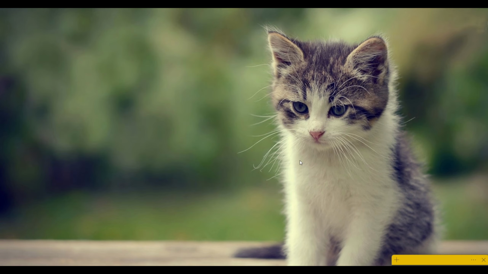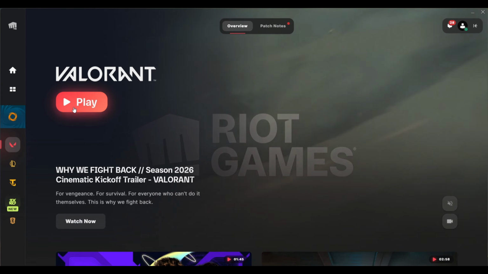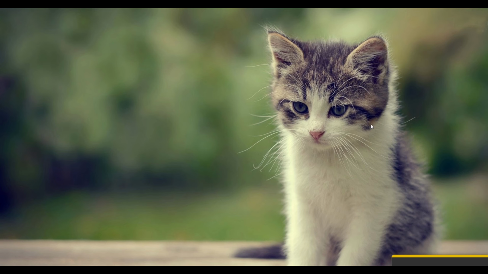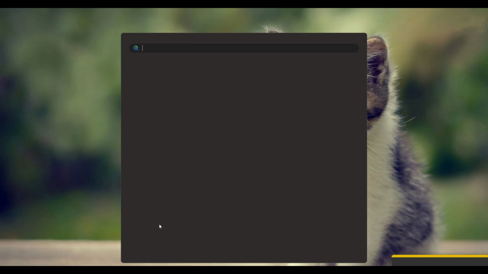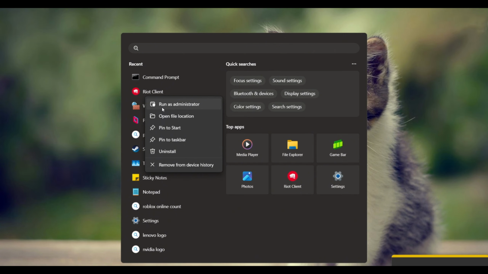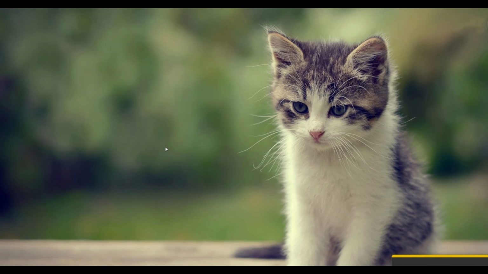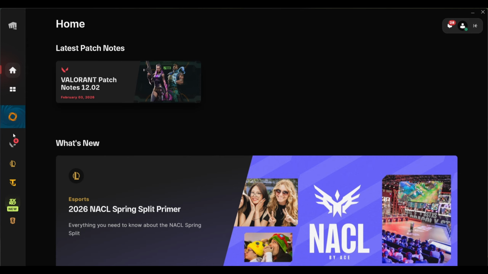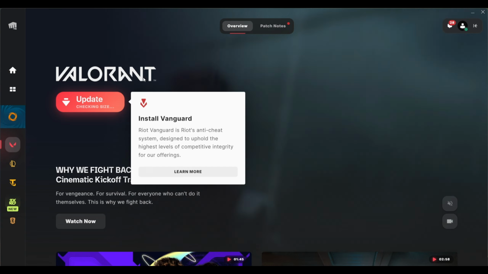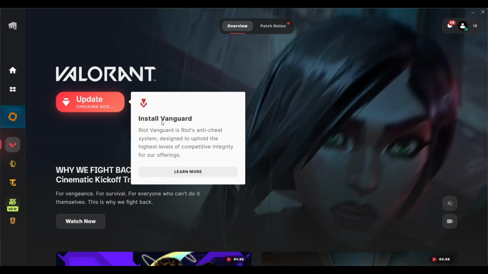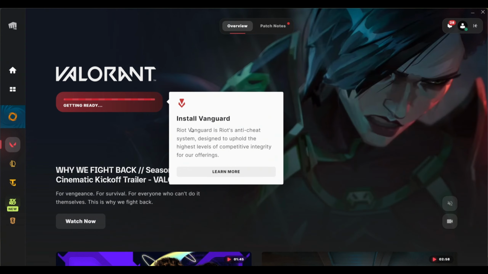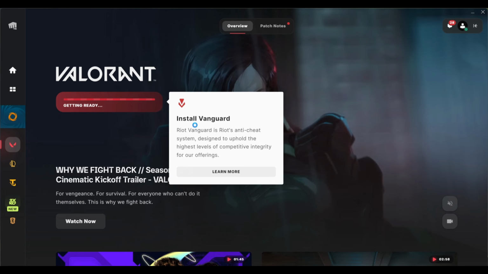What you're gonna have to do now is open up your Riot client again. So close your Riot. You didn't really have to have Riot open in the first place, but we did it anyway. But this time, just open the Riot client again, wait for it to load, then go into your Valorant over here and it's just gonna automatically detect that you no longer have Vanguard. Just press update over here and it will install it for you.